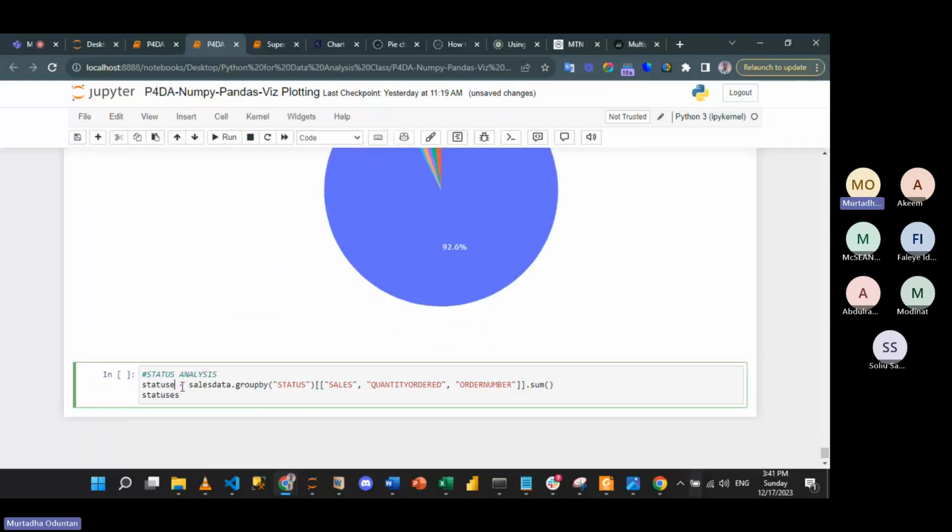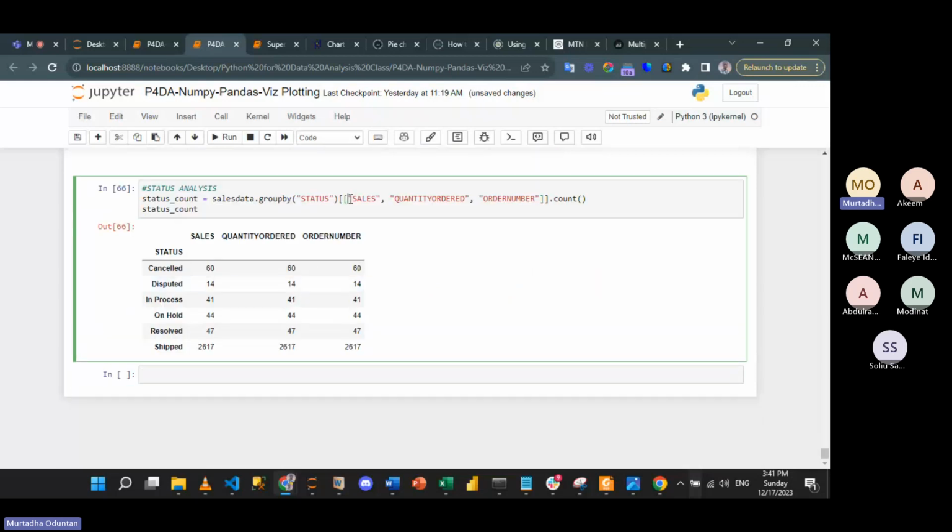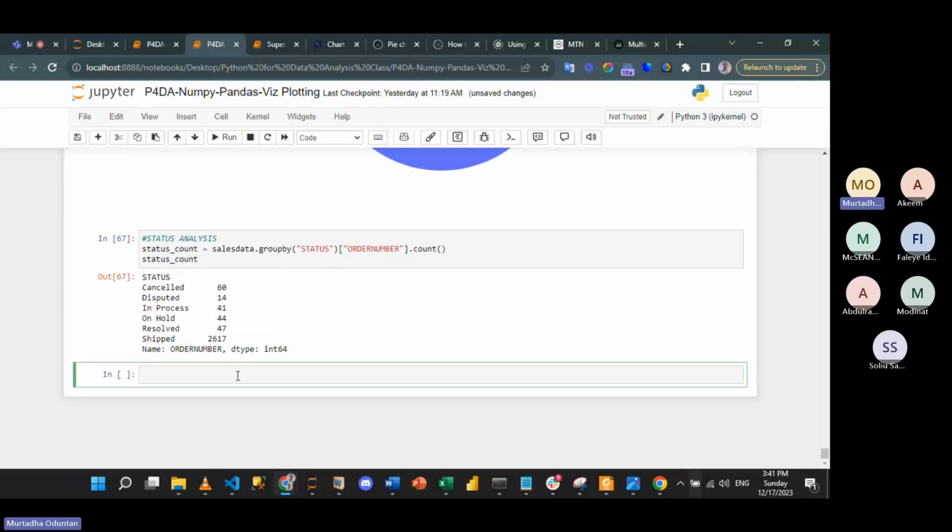So let's just say here I call this status count, and we want to see how it is done in Plotly. Now we see all of these have the same value, so we really do not need all of the columns, so we can just pick one of the columns. So let's pick quantity orders. So now that we have this, we can easily just say px.pie and give me status counts.